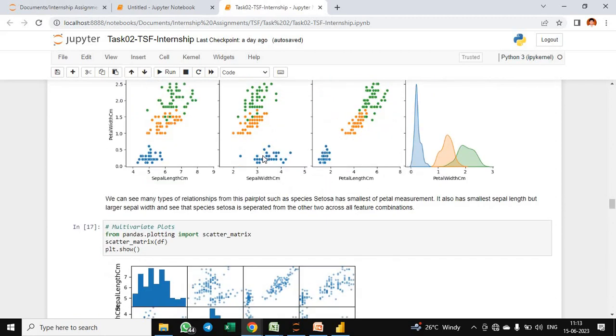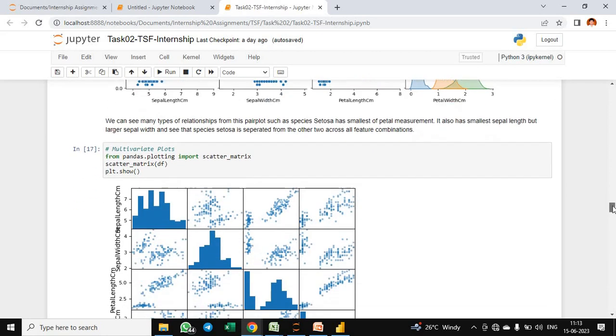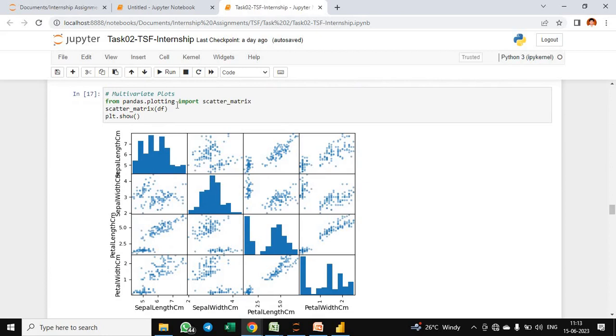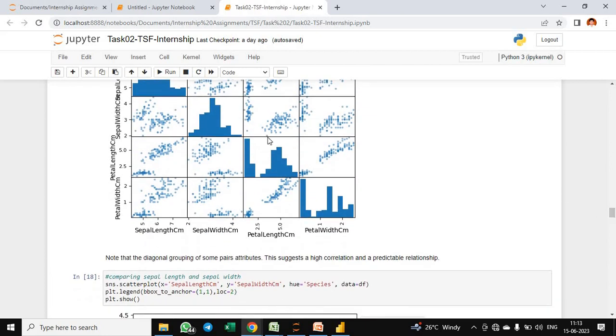Then check the relationship between each pair of the features using the pair plot, and it shows the species setosa is separate from the other 2 species. Then check the multivariate plot using the scatter matrix, and it shows the diagonal grouping of some pairs of attributes. It suggests a high correlation.